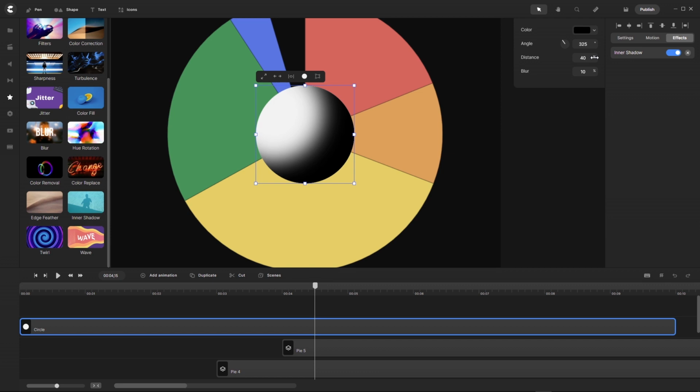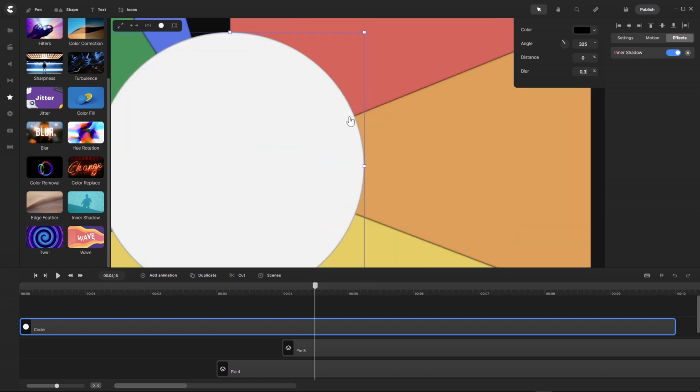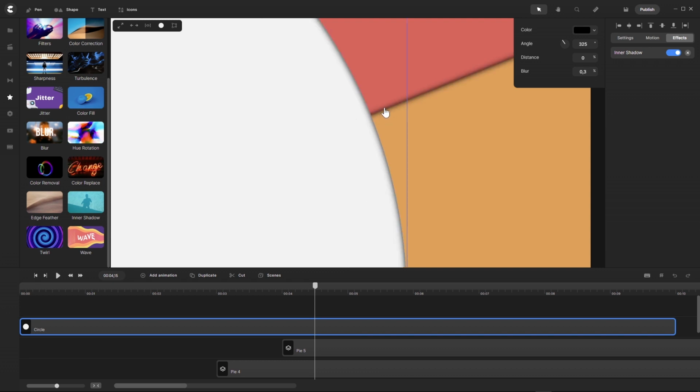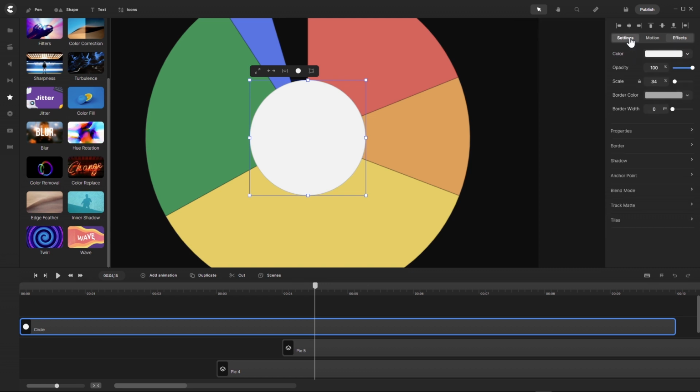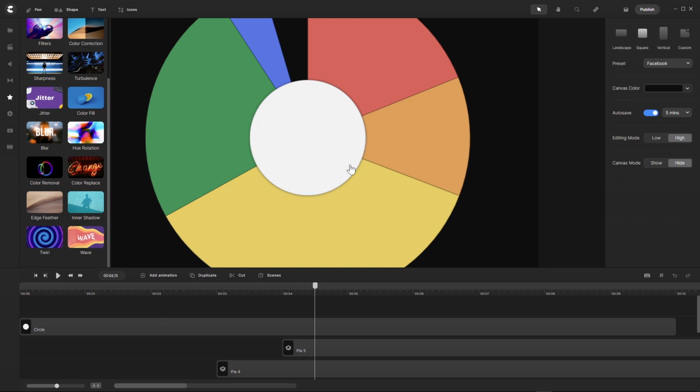But I go here to distance 0, and with this I go, let's say 1.3. I have to do it twice, 1.3. So I think this will now match here this inner shadow. And I also want to give it a normal shadow here. Let's go here, and I go here with the blur. I go here, let's say to 2. So I have here a little distance between this circle and the segments here, the pie chart here.